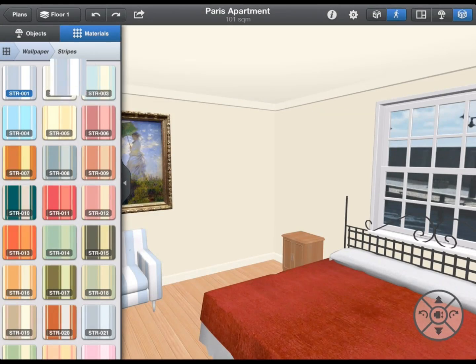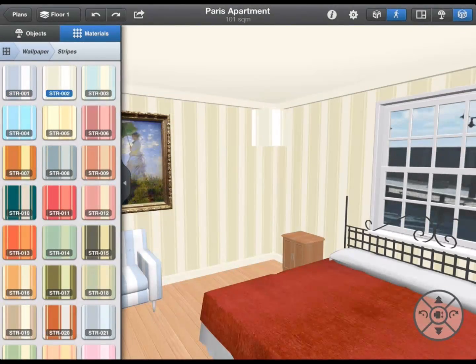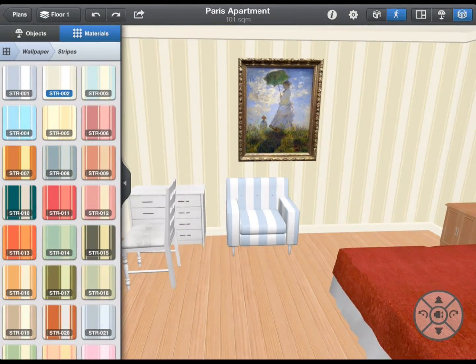To apply a material to a wall, drag the material to the wall you want to change. You can also apply the material to the entire room by dragging it to any corner of that room. Interior Design for iPad even lets you replace any material on any object. So you can, for example, change up the color of your couch.